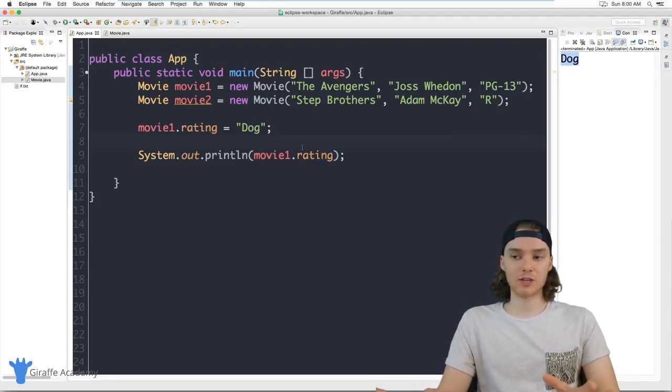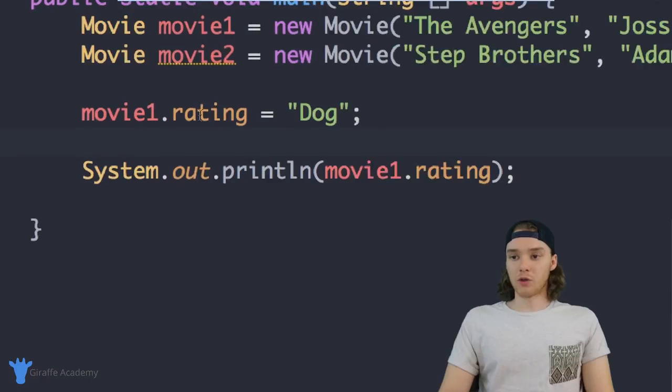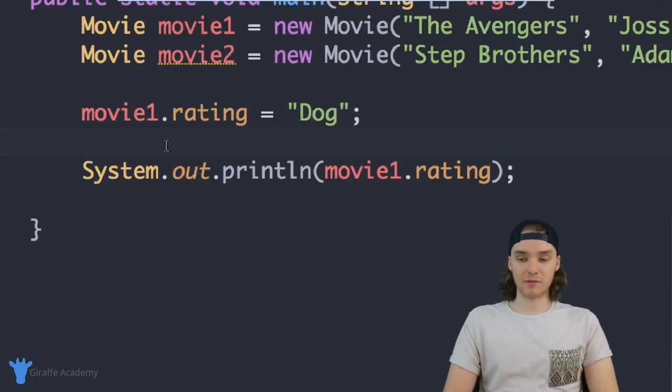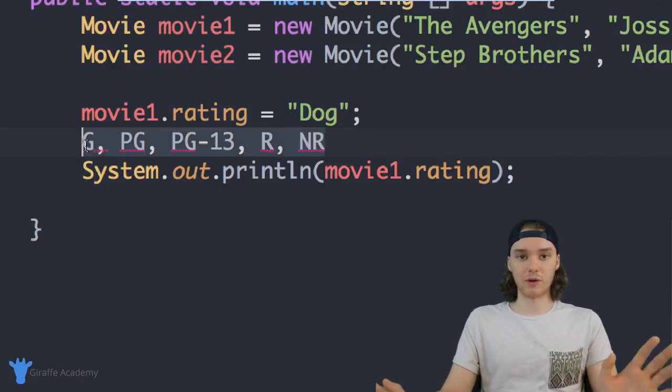And this is kind of a situation where we could use getters and setters to solve a problem. The rating of a movie, it's only supposed to have certain values, right? We have a G rating, a PG rating, PG-13, R, and sometimes a movie can be not rated, right? So these are essentially the general ratings for movies. Maybe there's a couple other ones I'm forgetting, but for our case, let's just say that these are all the possible ratings for a movie.